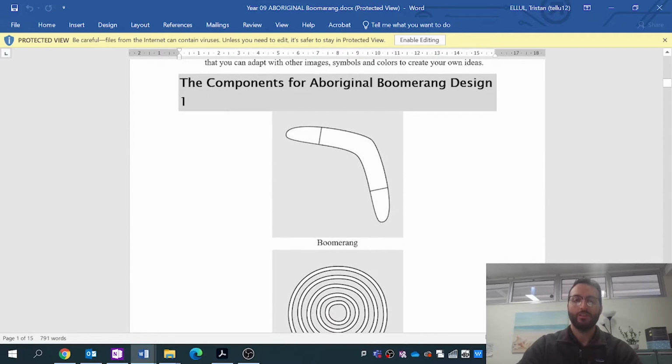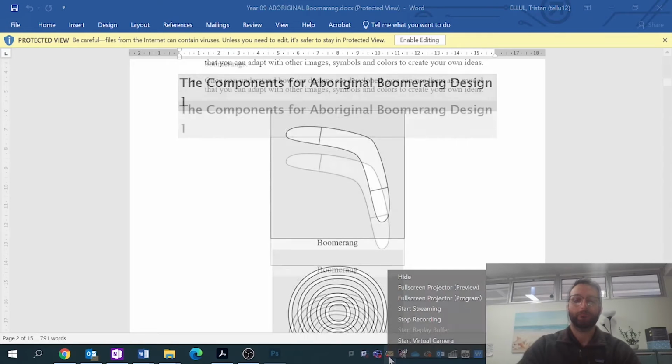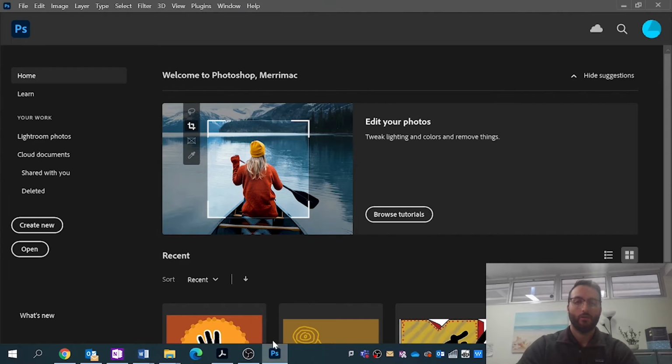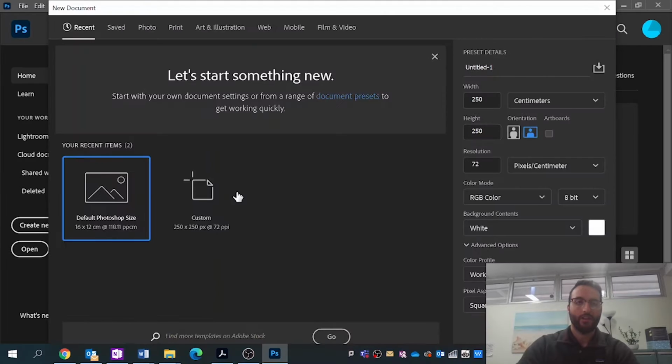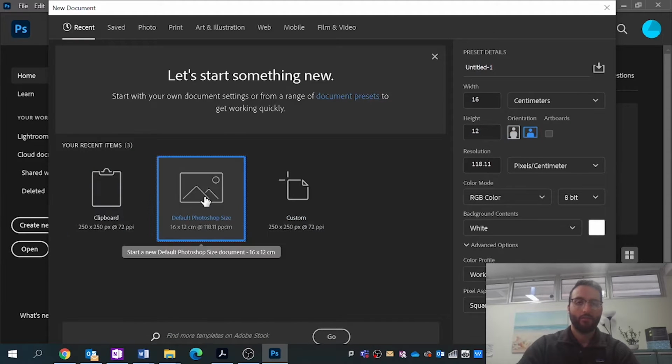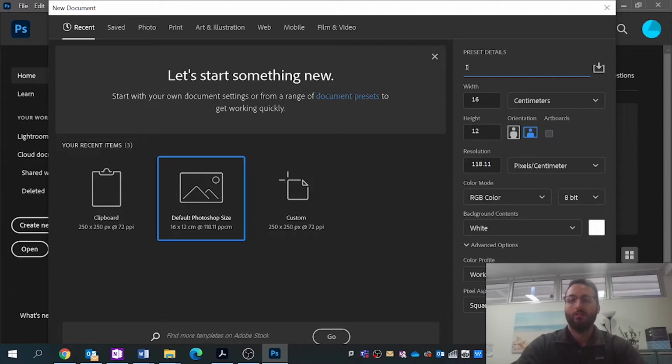But the first step is we need to take this boomerang and place it into Photoshop. From here, we're going to want to copy that boomerang image into our Photoshop document. So I'm going to click on that, hit Control-C, go into Photoshop, and go create new. Now the new one we probably want to create is the default Photoshop size, so just make sure you've got those same settings here. And I'm just going to give it a title of Indigenous Boomerang.